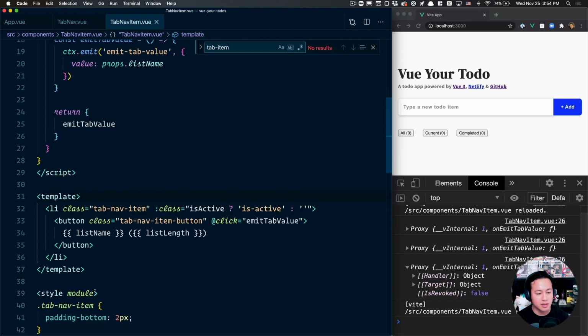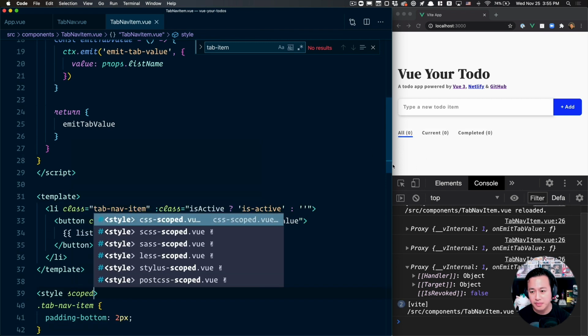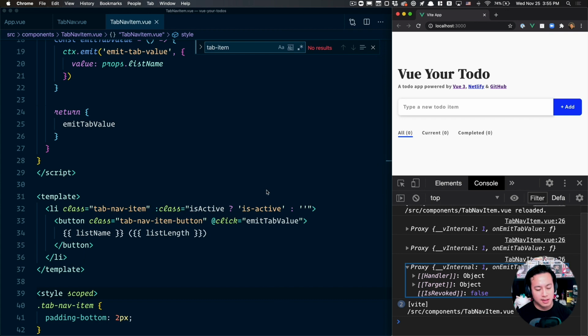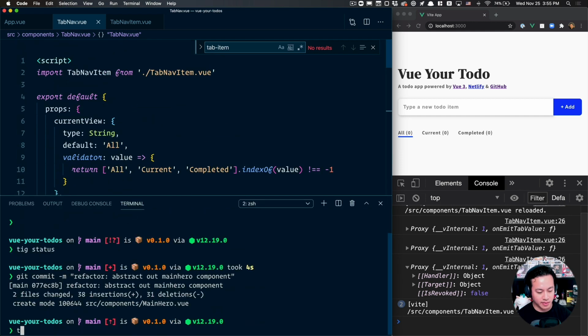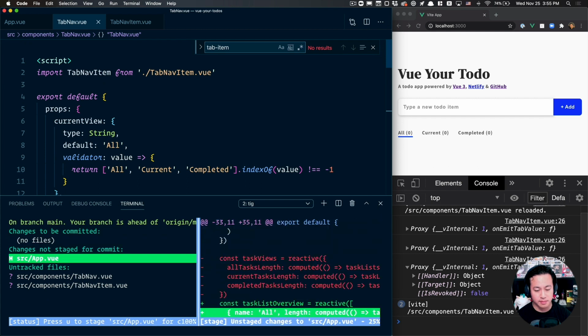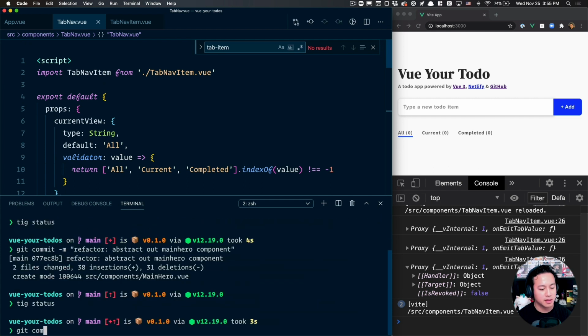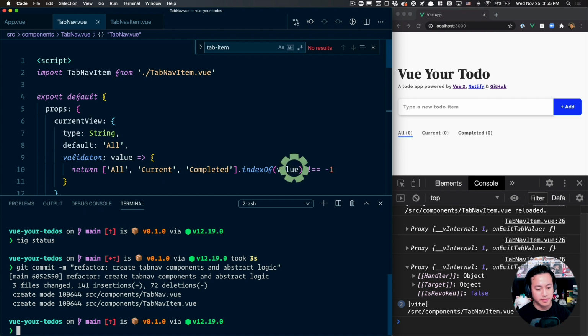So let's see, if I don't use modules, instead I'll use scoped. At the bare minimum, it's not the perfect scoping of CSS, but it certainly does the trick, and it is working right now. So let's stick with that, and then let's leave that there, and module we have here. So good enough. Let's go ahead and commit this. Great. Okay. So refactor, create TabNav component, and abstract logic. Cool.